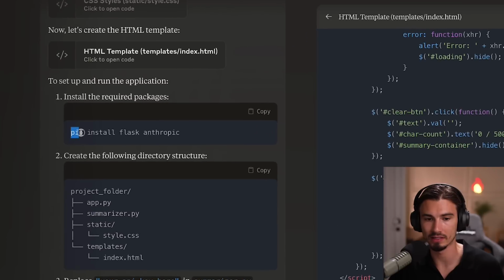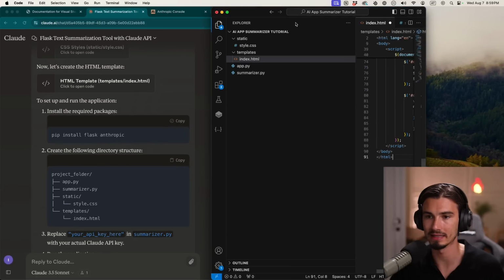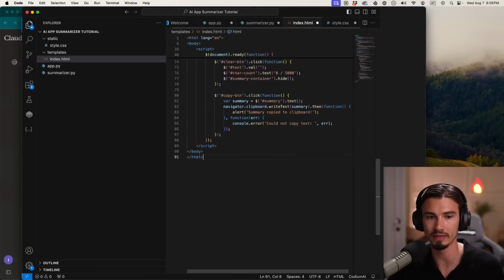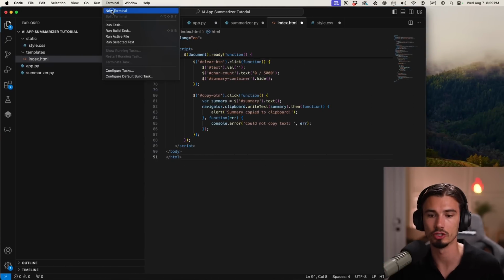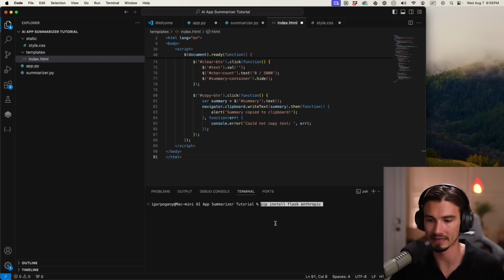We do need to run this command, pip install flask anthropic. Okay, so I can copy this from here and I can manually write this. And where you will type this into is the following place. You go to terminal up here, new terminal, and here you can just paste or copy pip install flask anthropic.